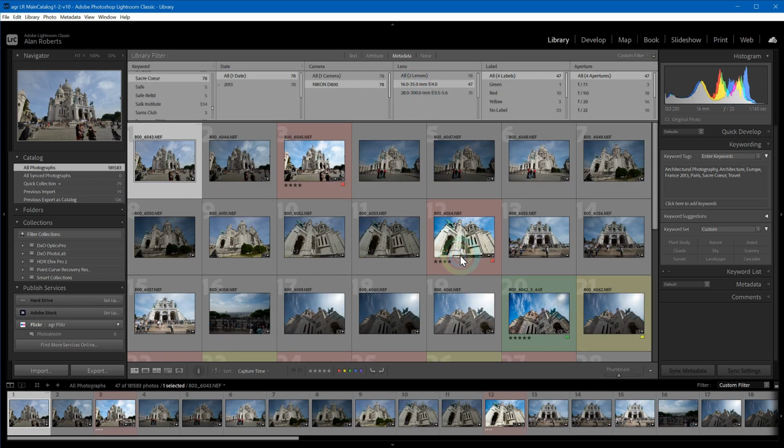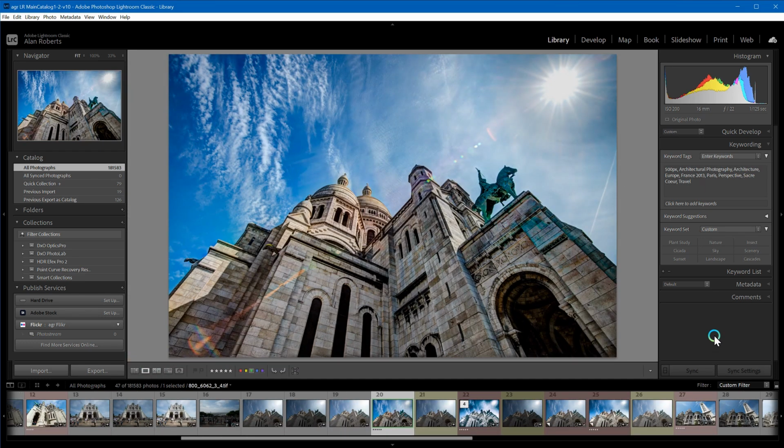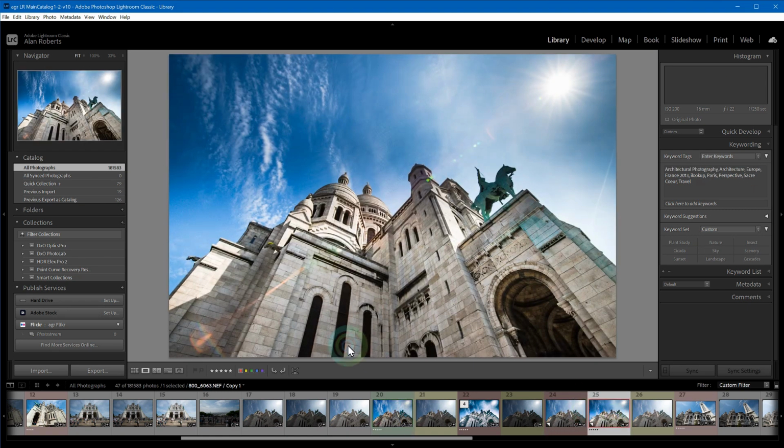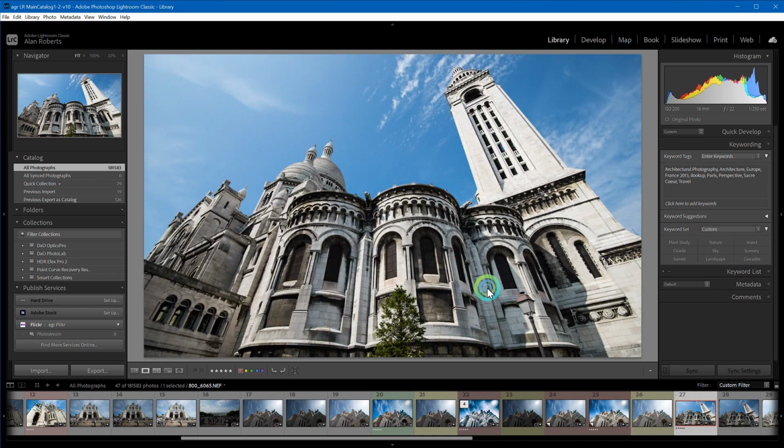I can reduce the size of that, and I can get in here and look at the shots that I took at Sacré-Cœur a couple of years ago with my D800 and the 16 to 35. So that just gives you a little glimpse of the amazing power you have with the database in Lightroom.